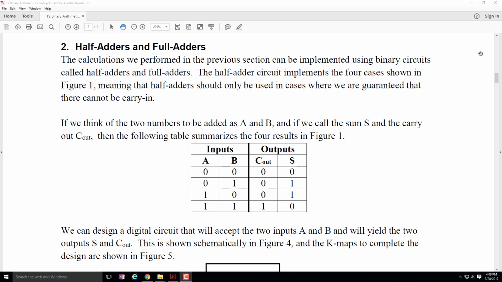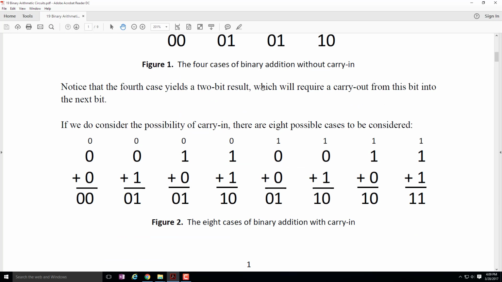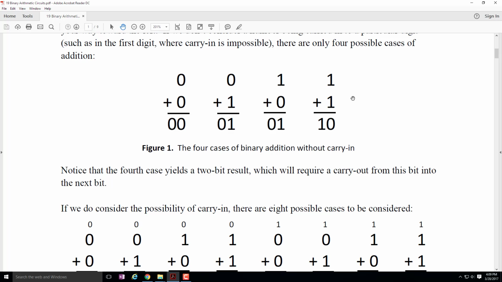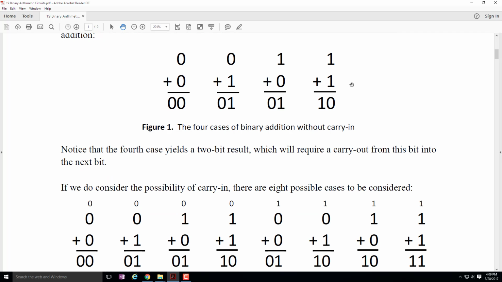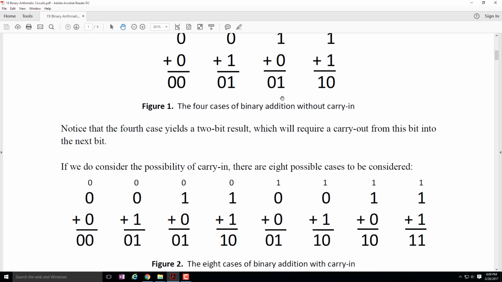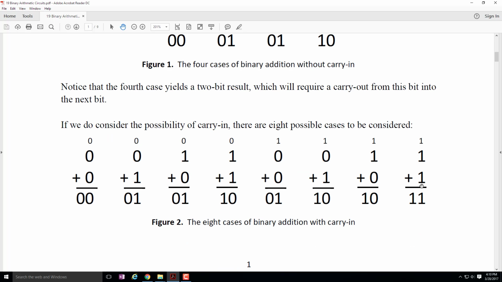I wanted to remind you that we've seen two cases. We saw figure 1, which is where we don't allow a carry in, and we saw figure 2, where we do allow a carry in. There were 4 combinations for figure 1, and there are 8 combinations for figure 2. We're going to refer to figure 1 without a carry in as a half adder. So we're not doing a full addition because we don't have a carry in, but the full adder, well, that's figure 2. So we have a half adder which sums 2 numbers but no carry in, and we have a full adder which sums 2 numbers plus a carry in.